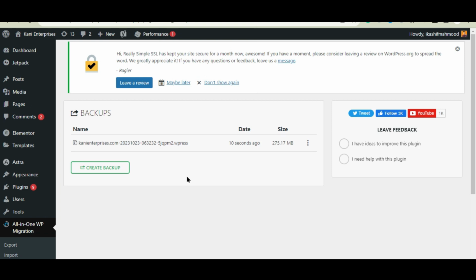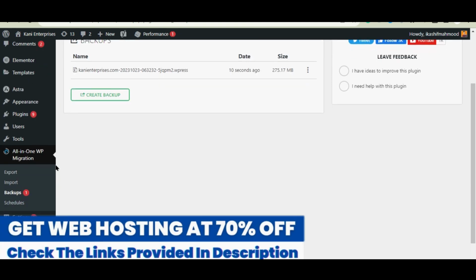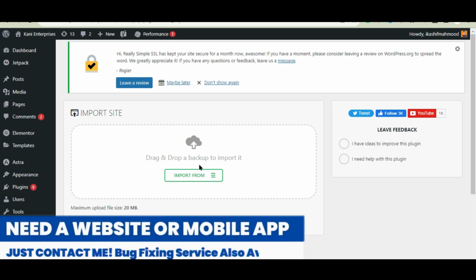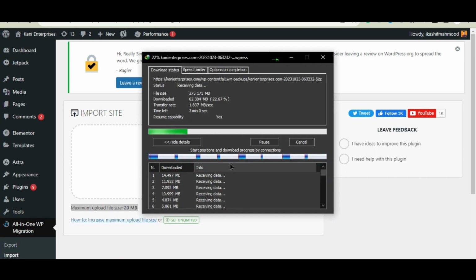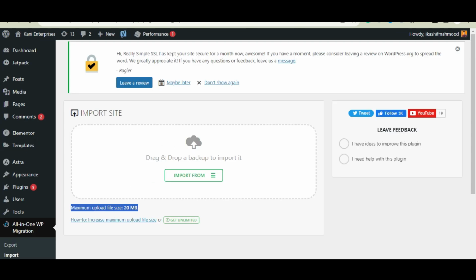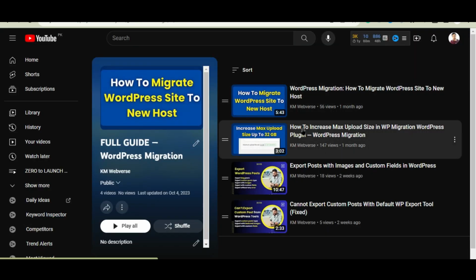If you want to restore the backup from the file, then you will have to go to import, and here you can upload the file to restore the backup. It says maximum upload size 20 MB, but the backup was 275 MB. This issue can be fixed by watching this video, how to increase max upload size in WP Migration. I will provide the link of this video in the description as well.